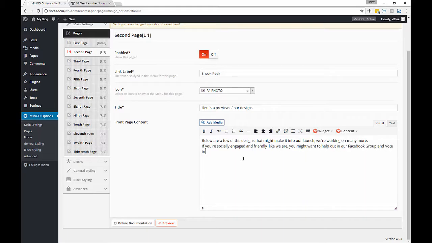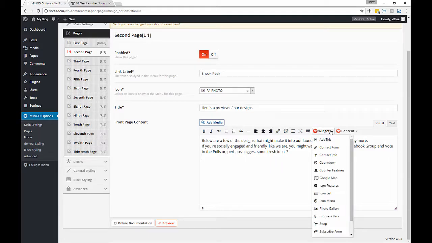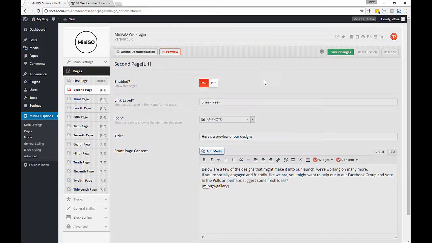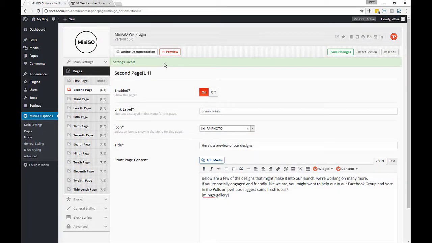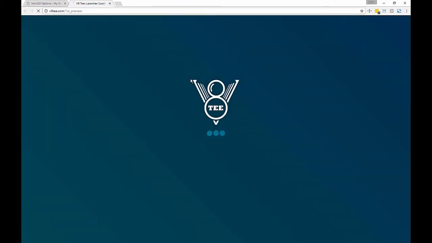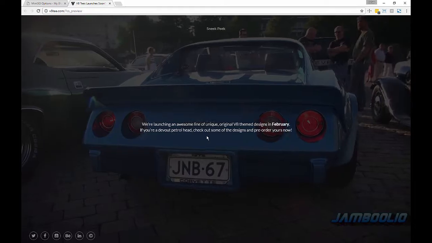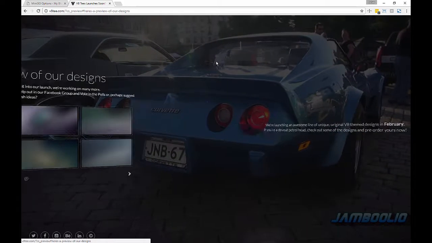So as you noticed, we have 2 drop-downs, one called Widget that adds your dynamic blocks and one called Content that adds your static block. So let's just add a photo gallery block right now. As you noticed, in our content area, the shortcode has been added. They're always between brackets. Let's refresh and see that we have our new page in the menu.